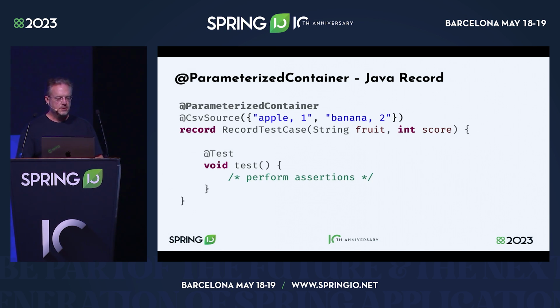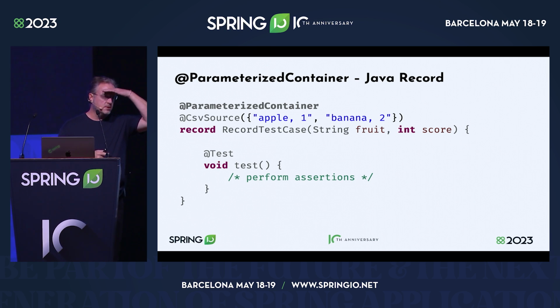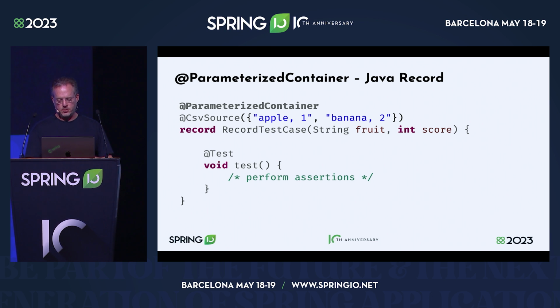That's our idea. So basically write it the same way you would before, parameterized container, and then just define your record class, right? So that's going to have your constructor for you, and then JUnit would be able to inject that with the parameterized values as well. So that's one thing we're looking forward to being able to support in JUnit 5.11.